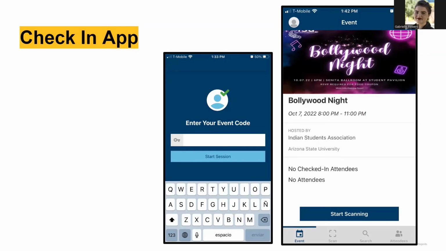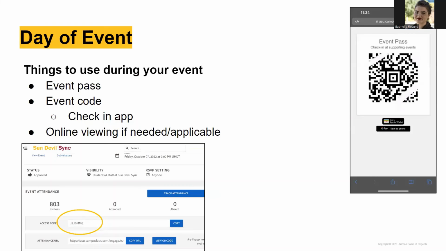Yeah, and I think all officers 1, 2, and 3, and the advisors have access to pull those numbers. So I would just make sure that each club officer has access. If not, you can reach out to your campus's org liaison. Yep. So this track your attendance blue button, that is where you are able to pull those that have attended on Sun Devil Sync.